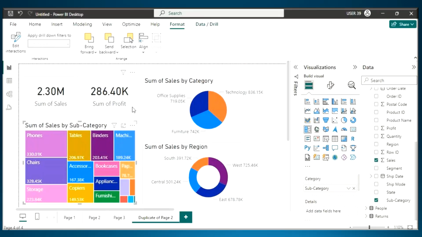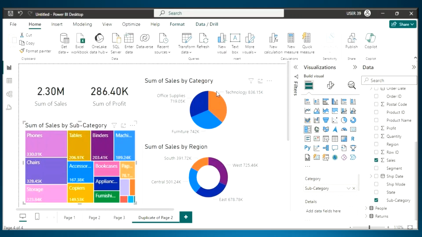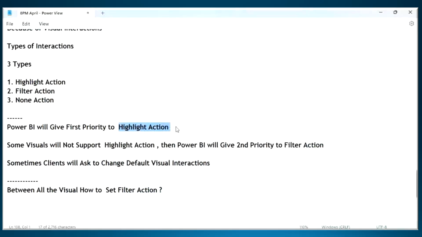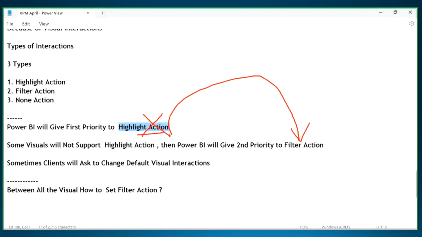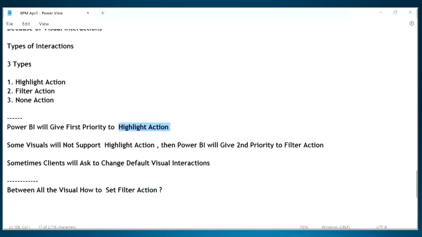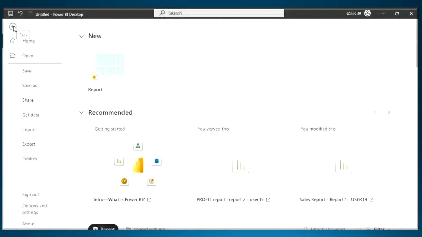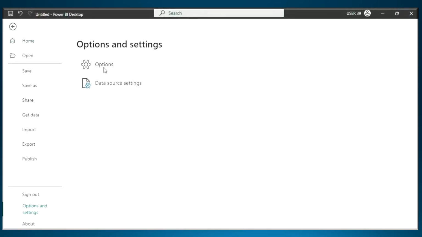There is another way where you can change every visual to filter action. There are some clients who are interested in this. Power BI gives first priority to highlight action, but some clients would like to see filter action instead. To set filter action between every visual, go to the File menu, then Options and settings.